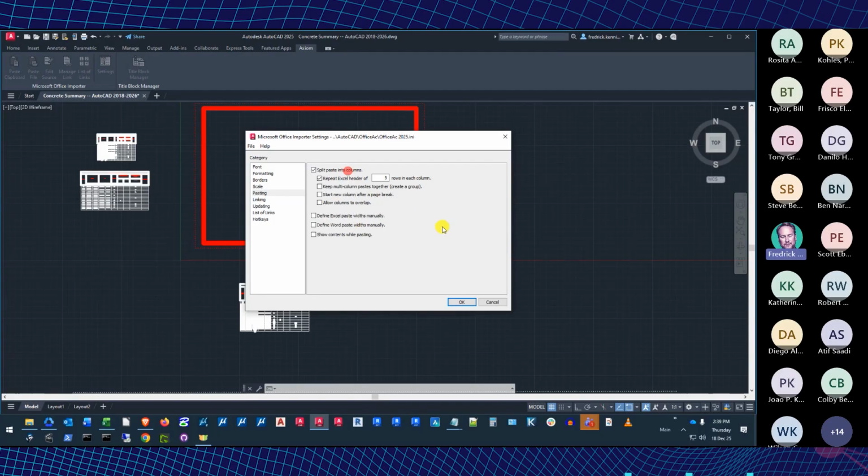So here's where you split paste into columns, which I showed you earlier. You could also keep multi-column paste together as a group. If you do create them as a group and you end up with the columns too far apart or too close together, that sort of thing, you can ungroup them, and then you can reposition the columns and then regroup them, and then they'll maintain that spacing in the new group.